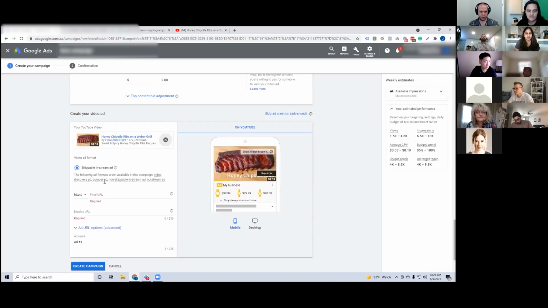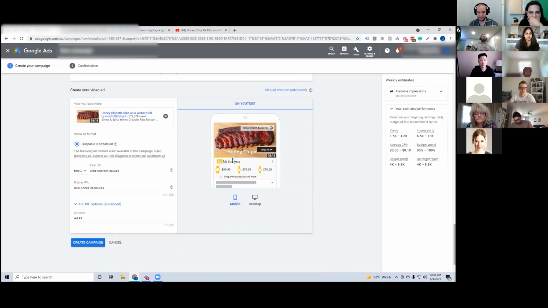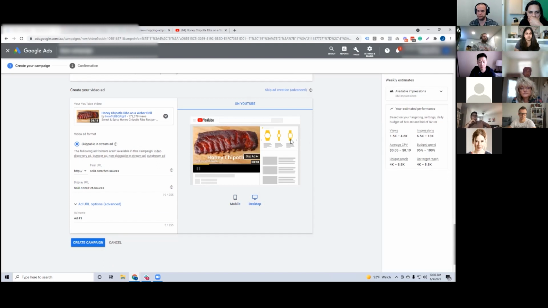So I'm just going to use this person's ad here because I don't have anything else right now. And then I'm going to drive it to Soleil.com/hot-sauces, and then the display URL, again a vanity URL, so you can have it in title case and all that good stuff. What you're going to see here is the ad, this would be the video, and these would be my 3 hot sauces. When it's on mobile, it goes right underneath it. These are links to click and go right to those product pages. On desktop, it shows right to the right of it.